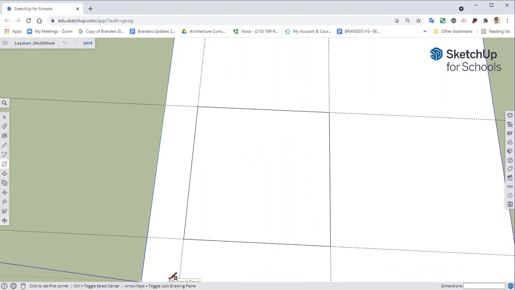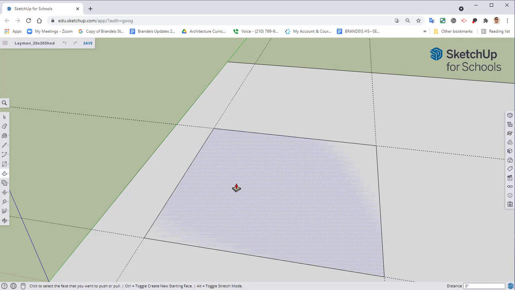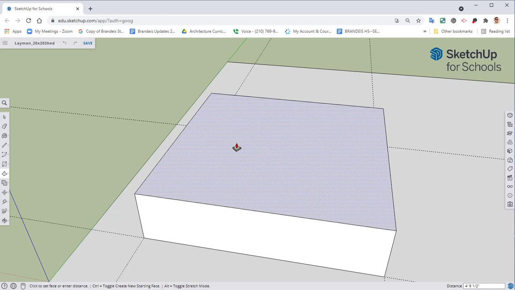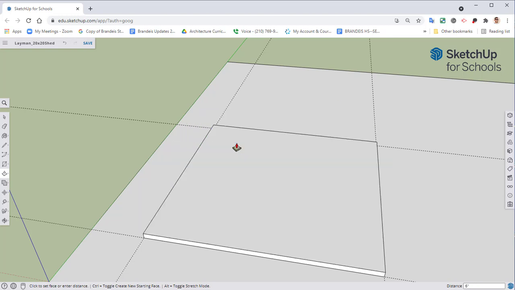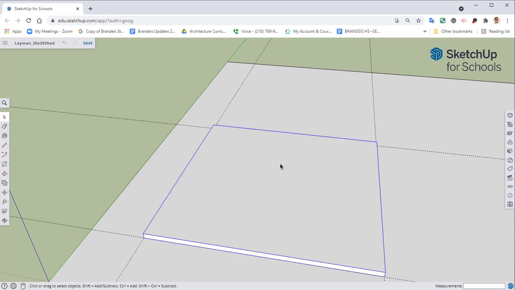So once we have that, select the P key for the push-pull tool, and we're going to push-pull that square up, and we're going to type in 6, enter, for 6 inches. Select your spacebar for your selection tool. We're going to click on it a few times to make sure that the entire cube is selected. Right-click, and go to Make Group.